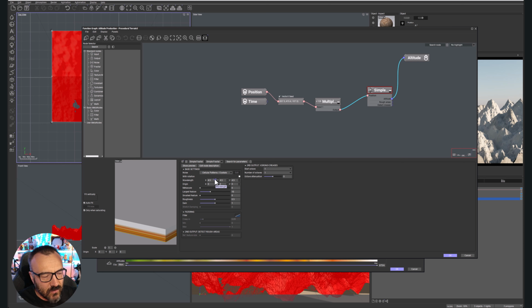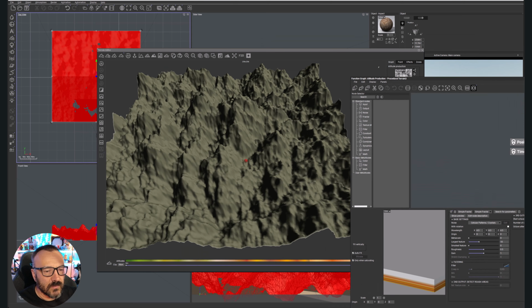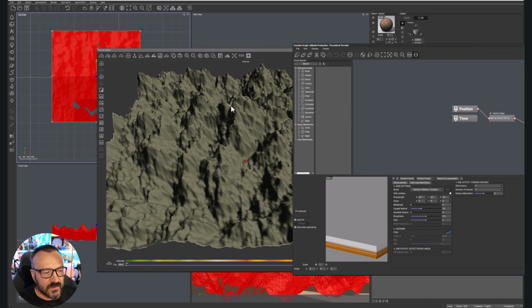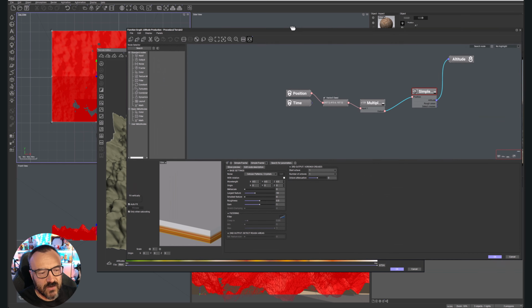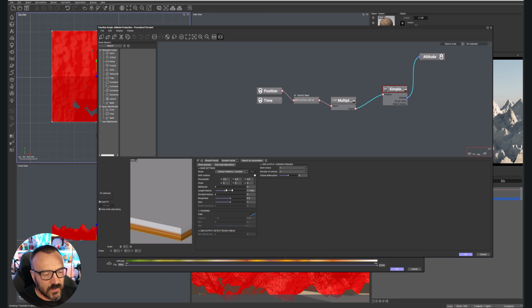So if we decrease the wavelength, the items will be smaller. There are larger features and smaller features. If we look at this, these are the larger features, you can see they're big. And if we look at the small details, those will obviously be small. So modifying this will affect them. So let's reduce our large features.